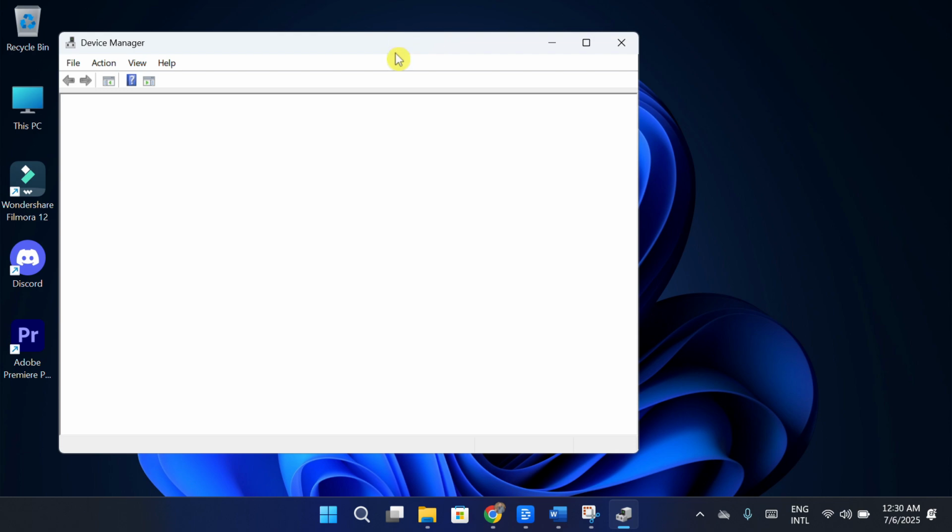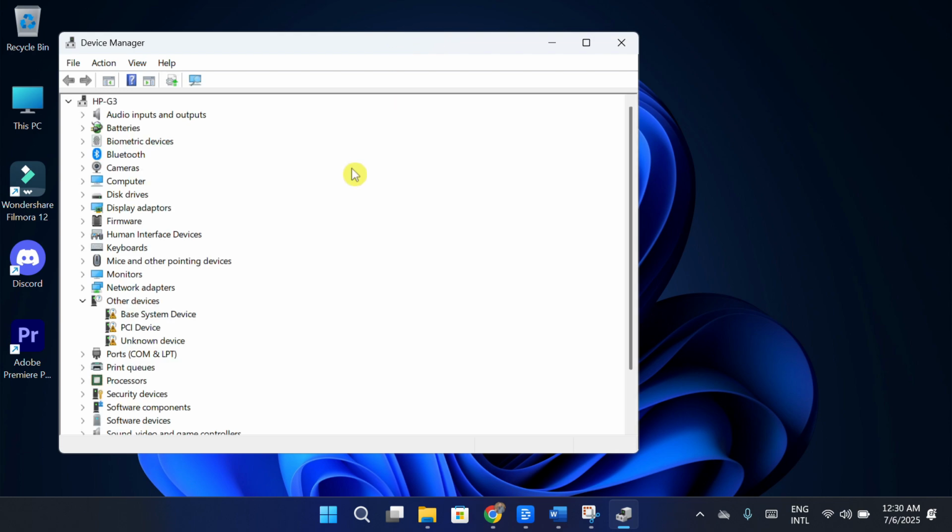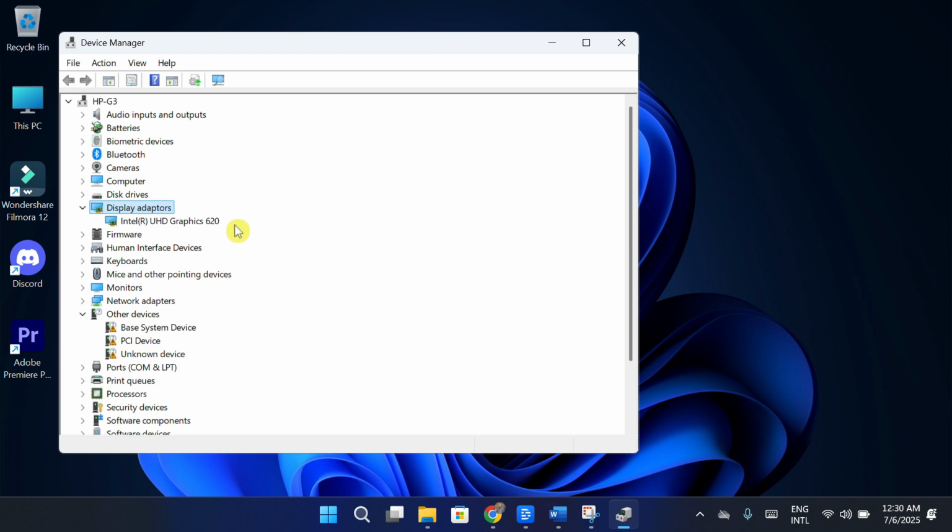Once Device Manager opens, look for the section called Display Adapters. Click the small arrow next to Display Adapters to expand the list. Here, you'll see the name of your graphics card. For example, on my computer, it shows the graphic card here. That's it. Now you know exactly which graphics card is installed on your PC.